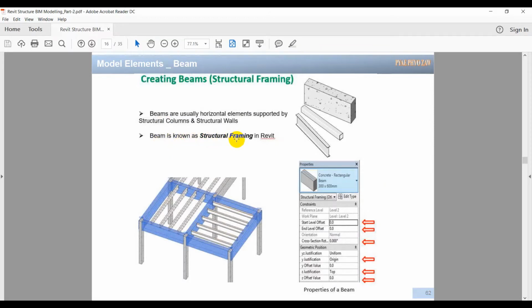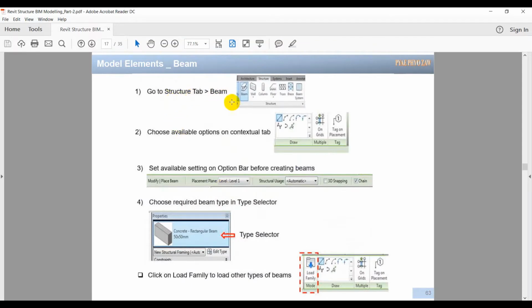So when you go and look for the beam in the family, you cannot see it. You have to find the structural framing. So inside Revit, beam is known as the structural framing. The first thing we are going to see is how to place the beam, then how to choose the beam type, then we can load the family.